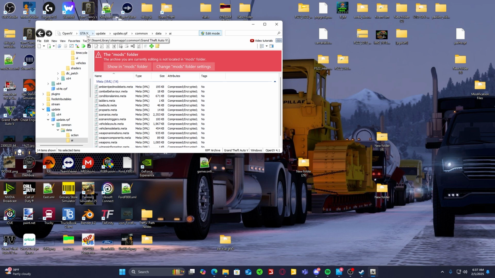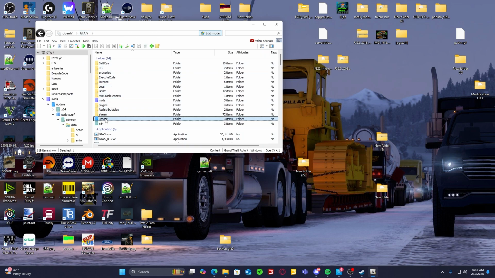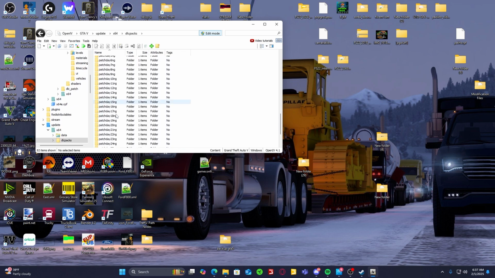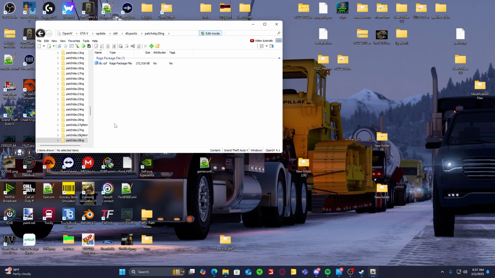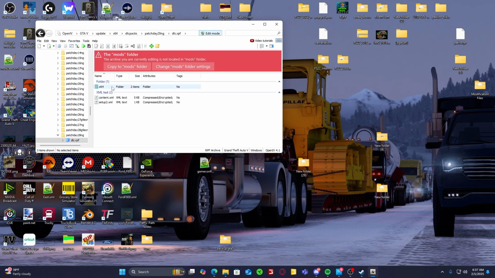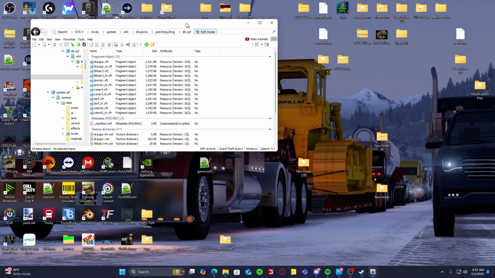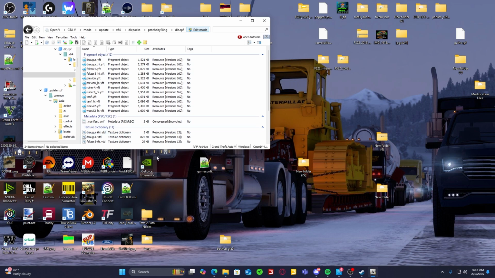Now, something that a lot of people have been having issues with. How do I add cars? This is how I do it. I go to Update, X64, DLC Packs, 28 NG, DLC.rpf, and copy this to your mods folder just in case. Copy it to your mods folder, and we will go to X64, Levels, GTA 5, Vehicles.rpf, and that's how you would add replacement vehicles.